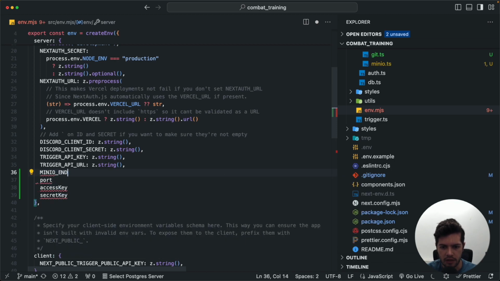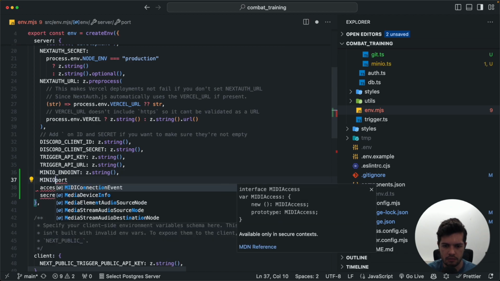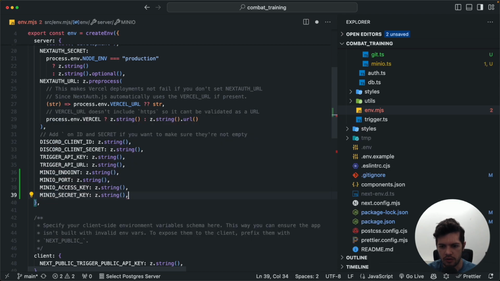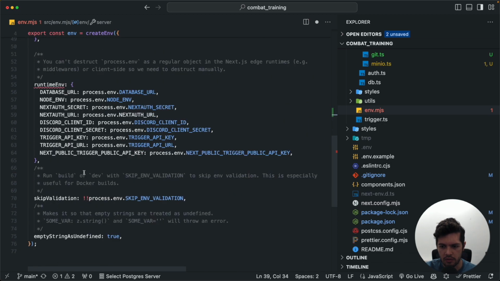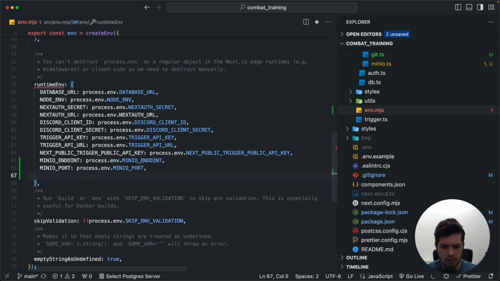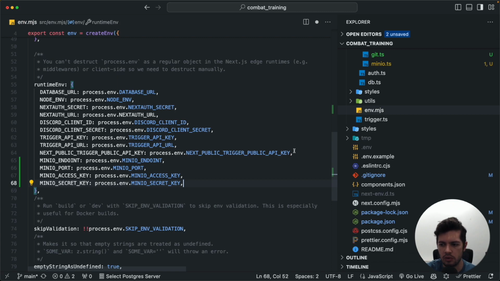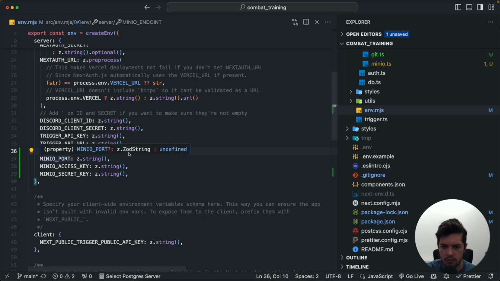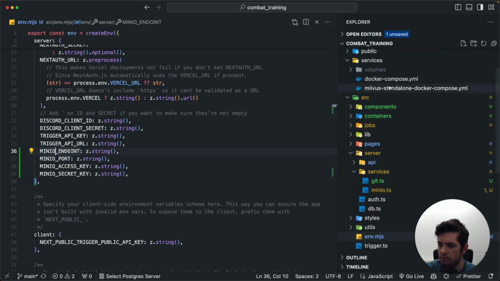So this will be like MinIO endpoint, which will be a string, MinIO port, access key, and secret key. And then we just add all of that here. So the endpoint, port, access key, secret key, that's all coming from the process.env. And then we were able to get those values from over here.